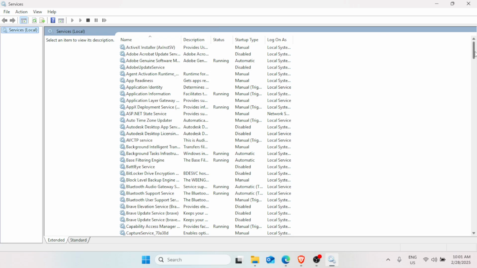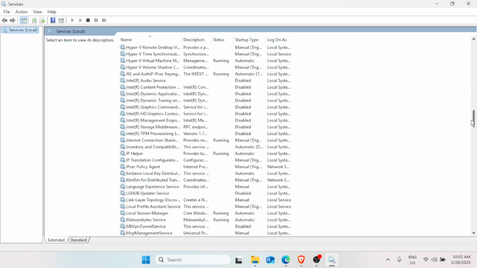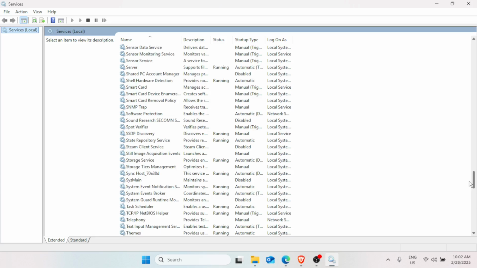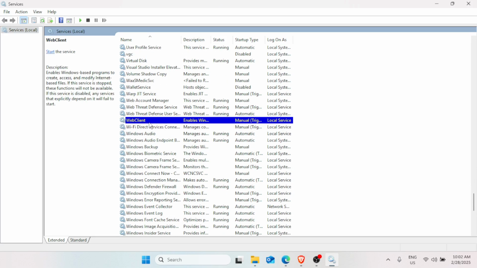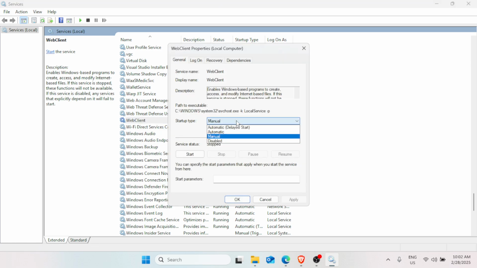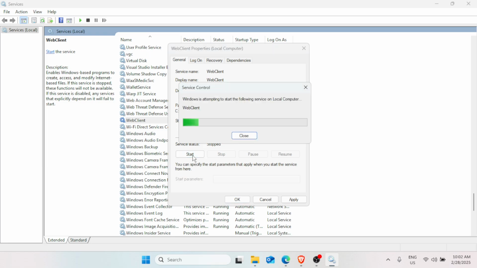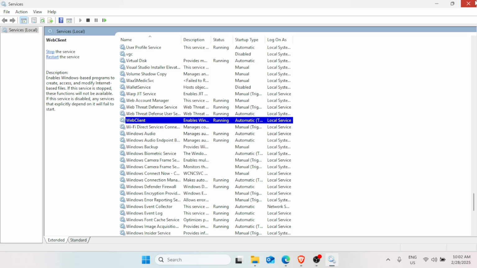Now you have to simply scroll down to the W section. So let's scroll down as these are arranged in alphabetical order. And here we need to look for the web client service. Simply make a right click, select properties, startup type, change this to automatic, service status, click on start. Click on apply and you have to click on OK and simply close the services window.